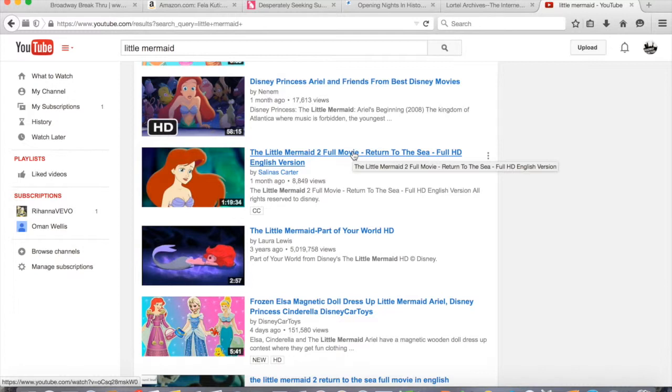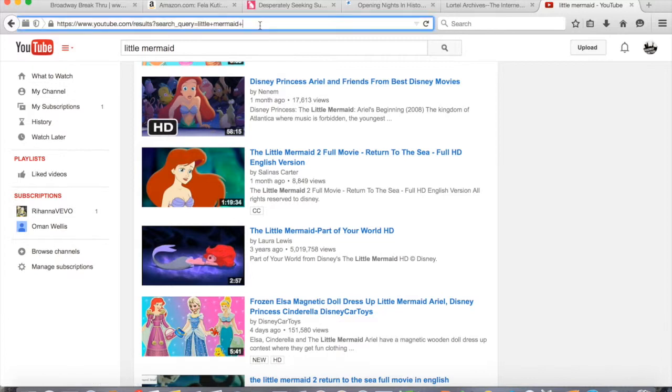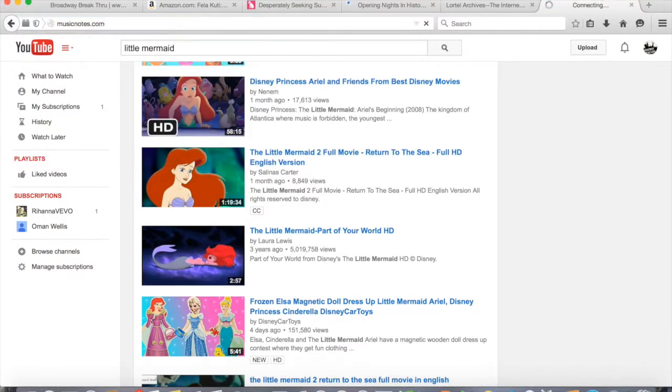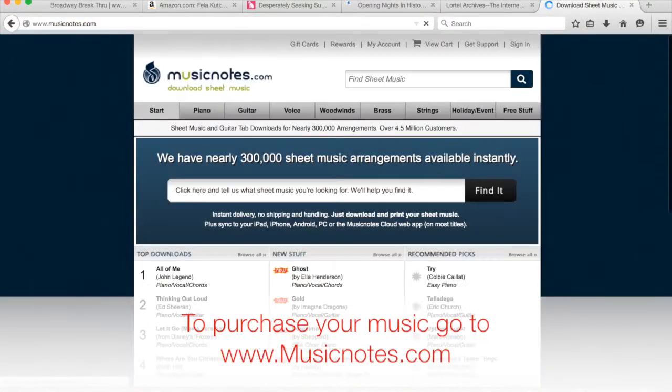Now I'm going to teach you the last bit of the puzzle, which is we found all this music, we've done all this research, we've done Amazon, we've done HMV, we've gone to IBDB and researched their database, we've researched the Lortel database, we've looked at Disney music through YouTube. We're going to go to musicnotes.com. This is the last step.